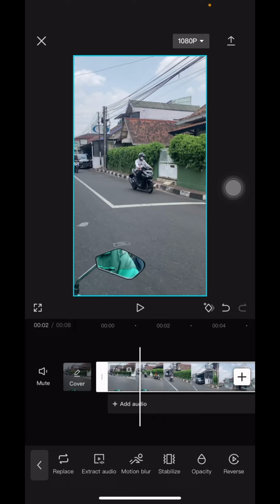You can see that it's less shaky compared to the previous video. That's all for how to stabilize your video on a Capcut application.